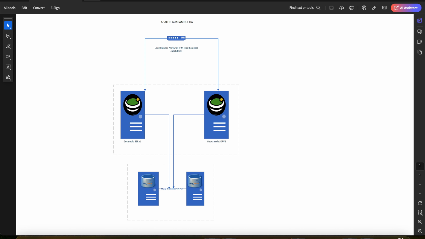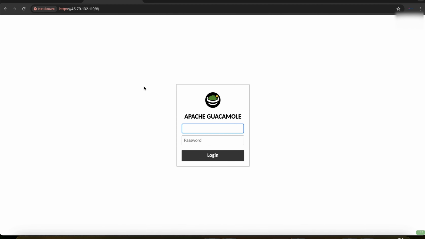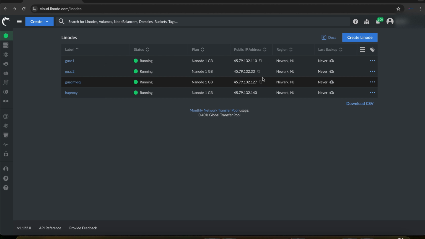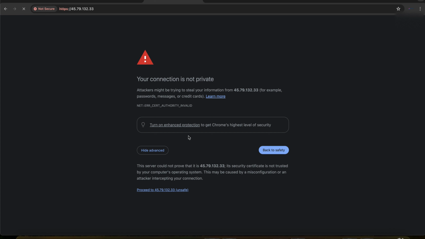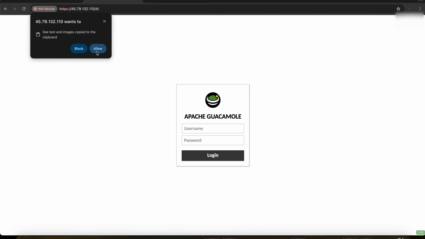So if I go ahead and copy the IP address of our first Apache Guacamole server and paste that in the browser, we get a certificate warning, obviously. You can see here we have our first Apache Guacamole server. If I copy the IP address of the second one and paste it here, there goes our second Apache Guacamole server.